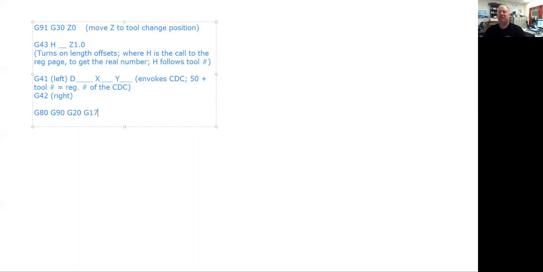G17. G17 is plane selection. There are 3 G codes associated with plane selection: G17, 18, and 19. Since right now we are only discussing 2.5 axis millwork in the XY plane, we want to make sure that the machine is in the XY plane. G17 is the XY plane. Okay. And we can put the machine in rapid motion, G00.